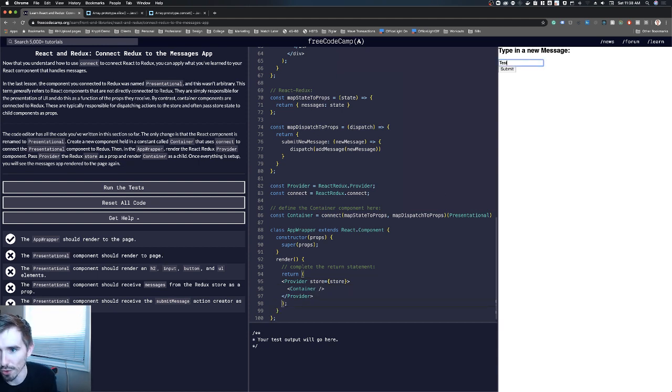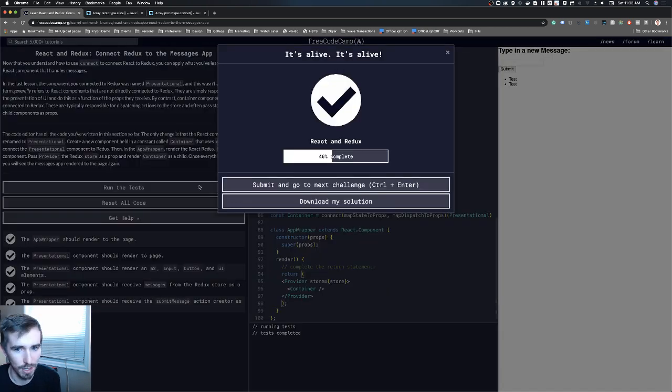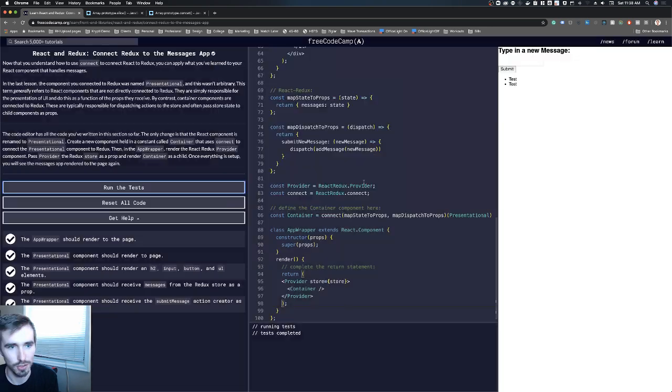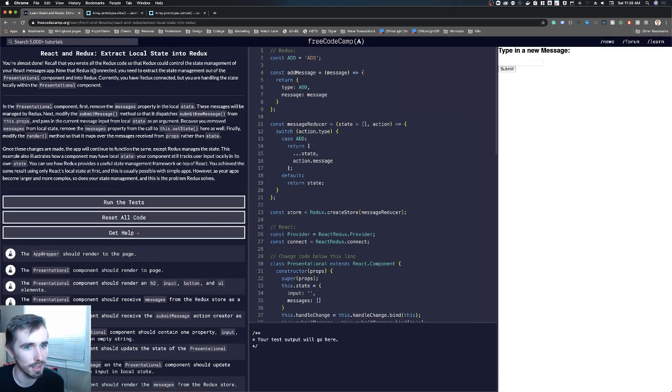I'm going to type in a new message here. And let's see here. Test, test. Cool. Run those. And great. Awesome. All right. So two more challenges and then we're completed with this. Let's see. Extract the local state into Redux.